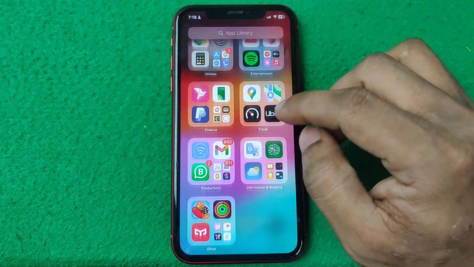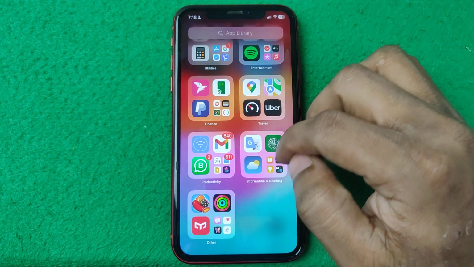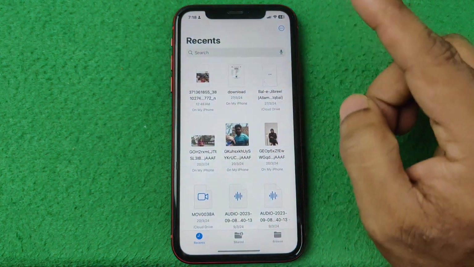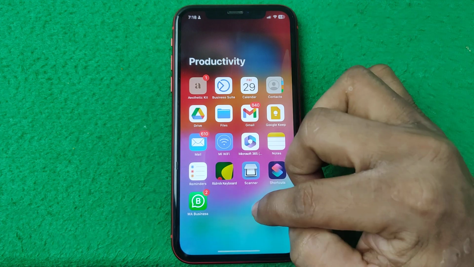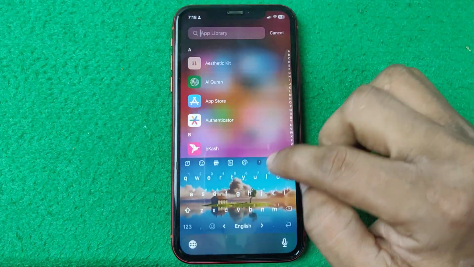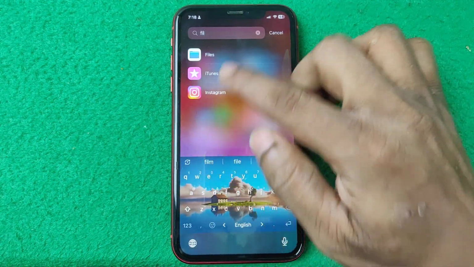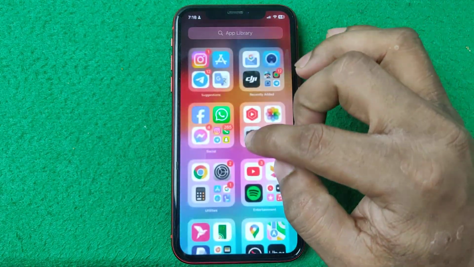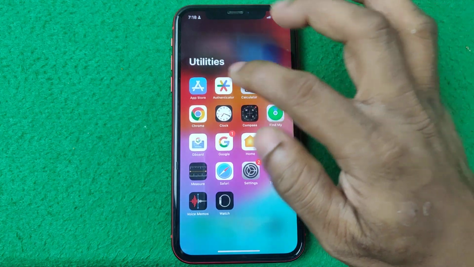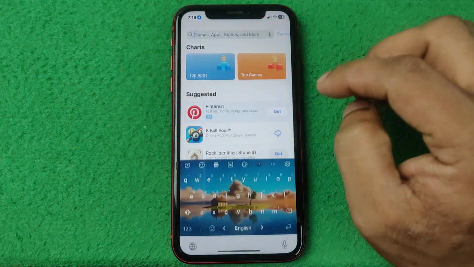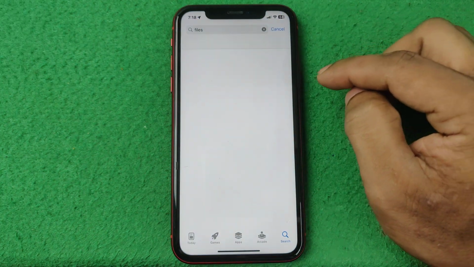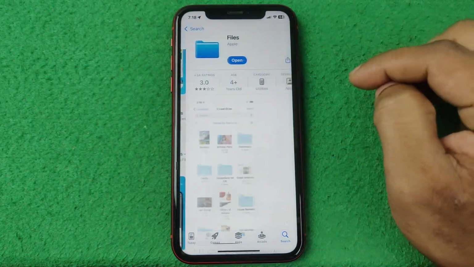So first of all, open Files on your iPhone. For that, as you can see, here is Files, or if you don't find it, then search for Files here like that. And if you don't find it here either, then open the App Store on your iPhone, then search for Files, and you can find it here, as you can see.